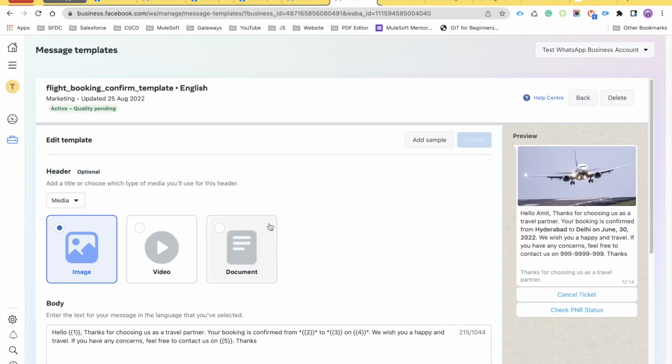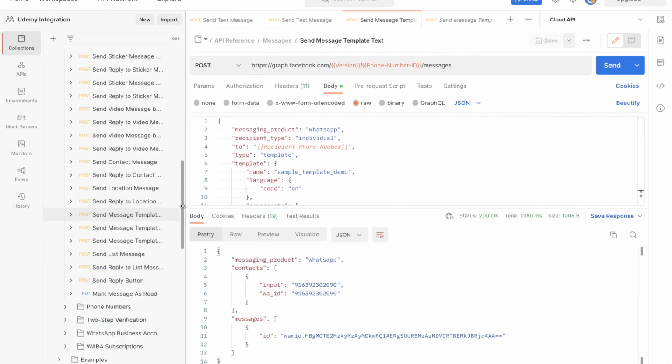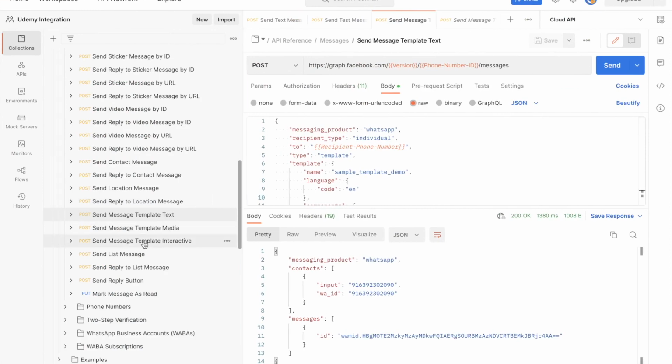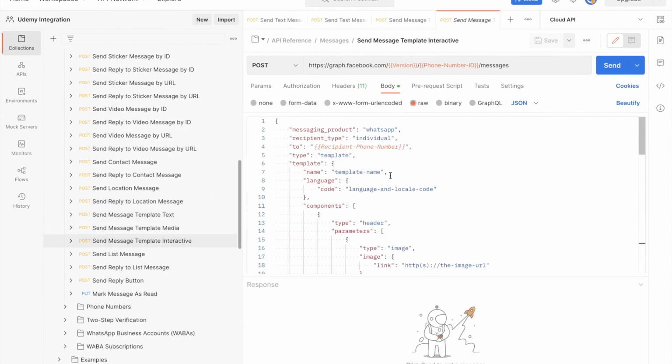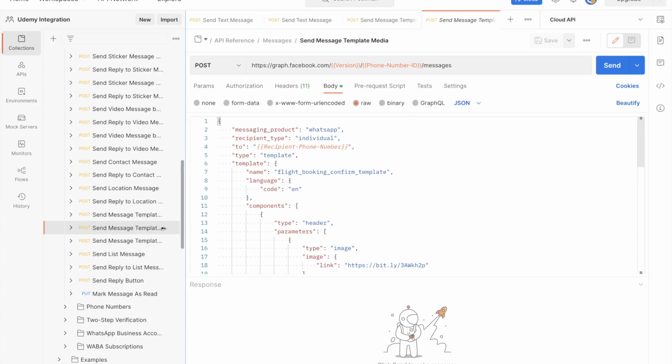Now if we wanted to send this template as a message, how are we going to send that? So I have got that template interactive. Okay, not this one, template media. Yeah. So I'm using this particular example post which we have already got in the Postman collection. Okay, so here again the process is same. Up to here you are already aware.